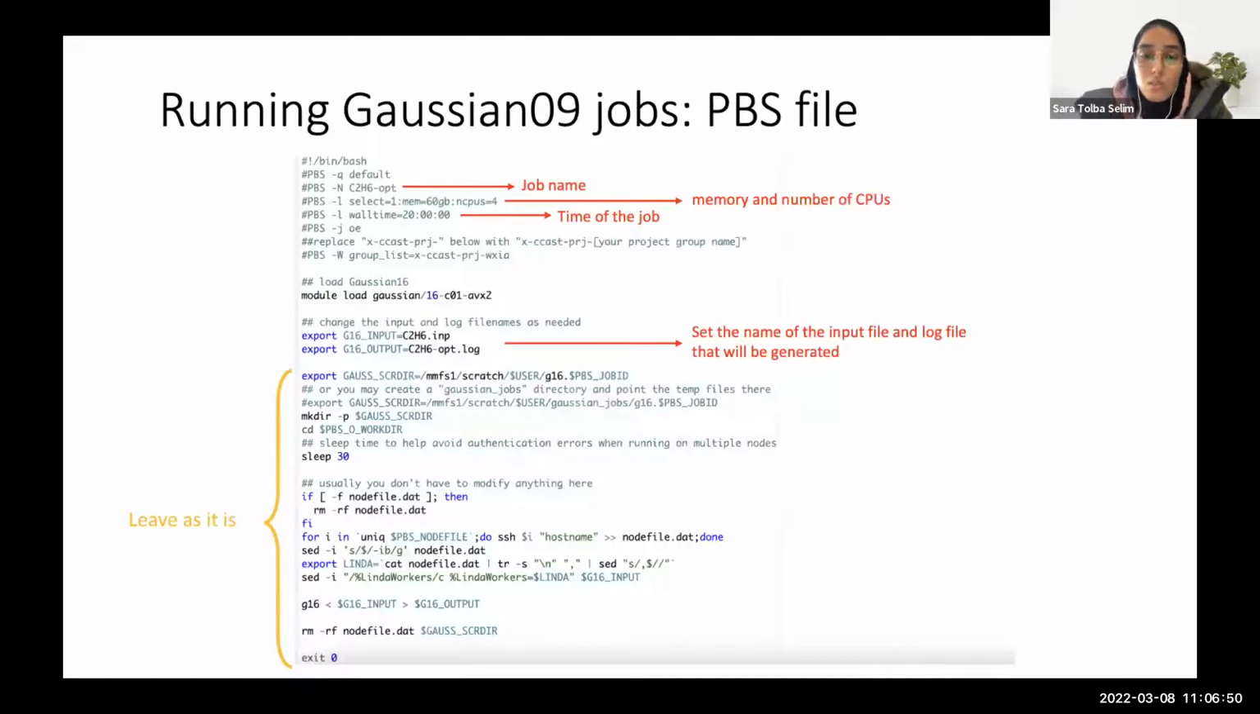Then you need to prepare your PBS file or submission file. You only need to care about these 4 points here. Here you need to set the name of your submission job, so when you look at your jobs on CCAS, you can recognize which one is running, which one is not, which one is done. Then you select the memory and number of CPUs. Of course, make sure the memory here is higher than or at least equal to the one in your input file, and the number of CPUs should be exactly the one in your Gaussian input file.